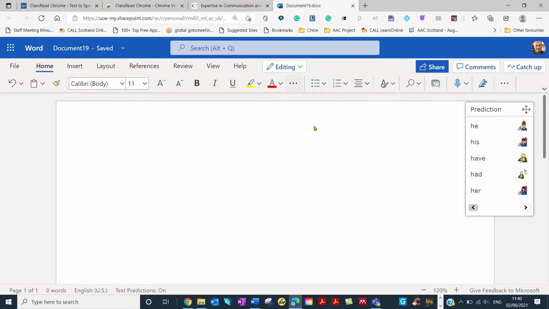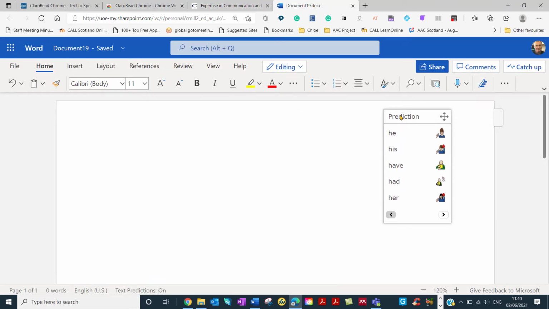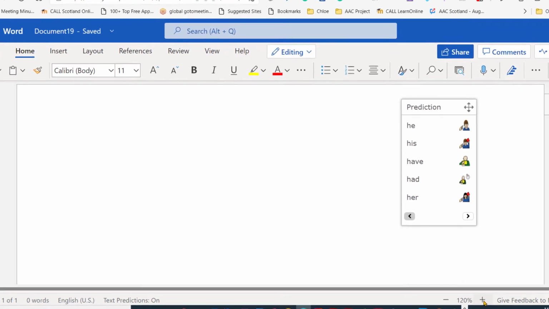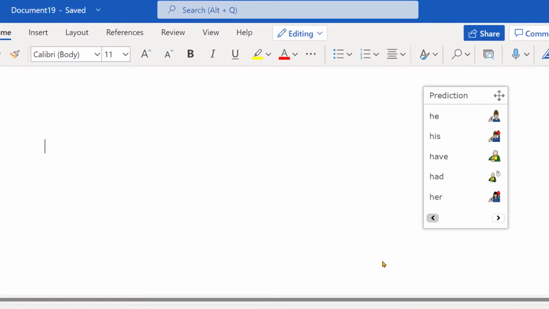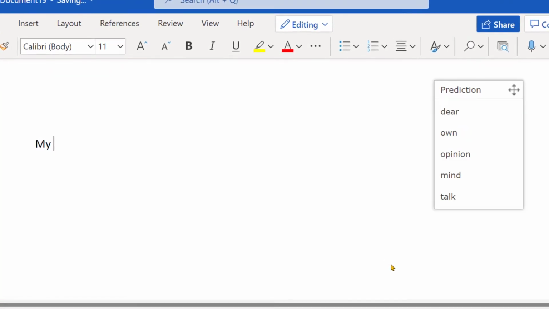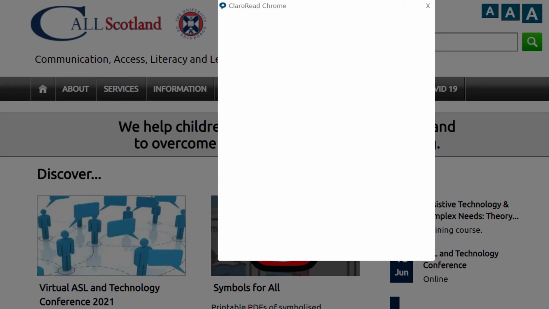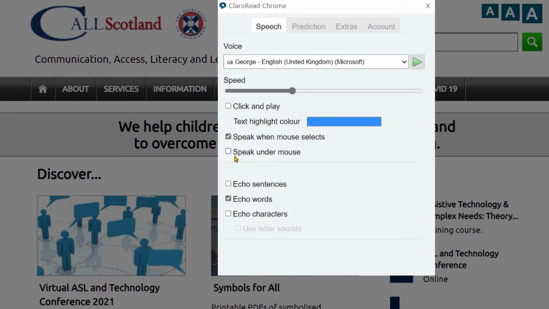I'm going to go to my Word document, and here it is here. Okay, so it's ready to go. So let's just magnify that up a bit so you can see it better. And let's type in "my". Okay, and it's actually speaking as we're doing. And I can hover over, and what normally would happen is it would speak back. So it's not doing that just now. So I'm going to go back into my settings, and I'm going to set maybe this one here, speak under mouse. Okay, so speak under mouse, and that's good.